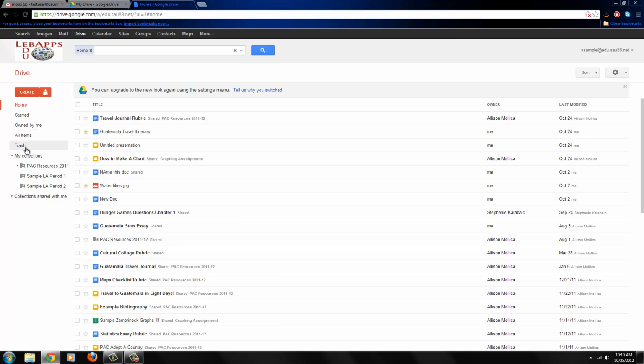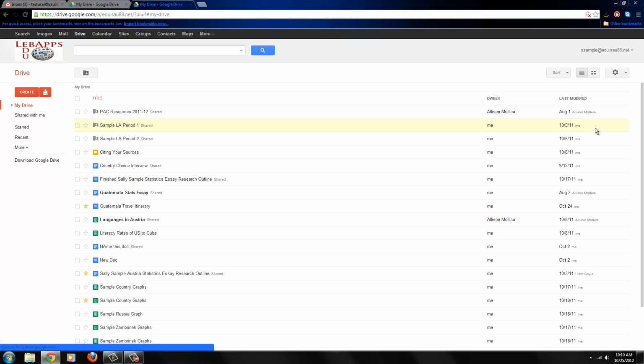So if you haven't done this already, if you're seeing this directory structure, go ahead over to the right to the gear, click on that and choose Upgrade to the new look. Do this just so that you're on the same page whenever you receive resources or information about using or accessing Docs in Drive. Now that you've upgraded to the new look, you'll see My Drive.